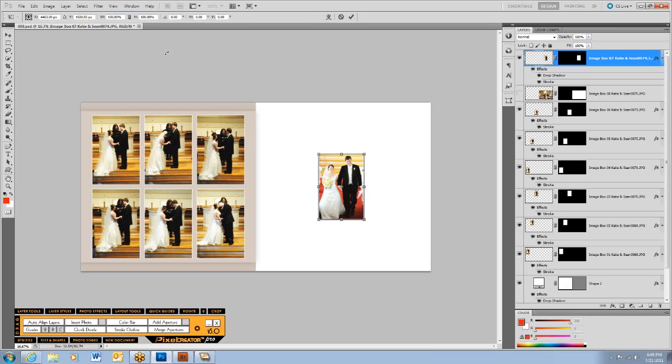That bar will change with various different options depending on the tool that we have currently selected. If you remember, when we had the Move tool selected, we had the option to auto-select layer.